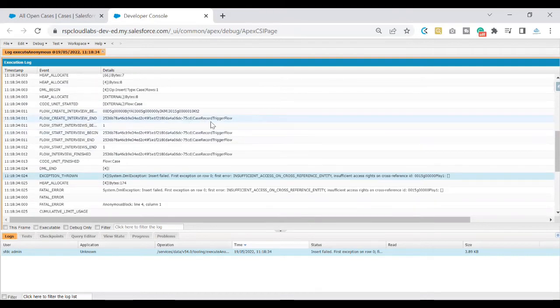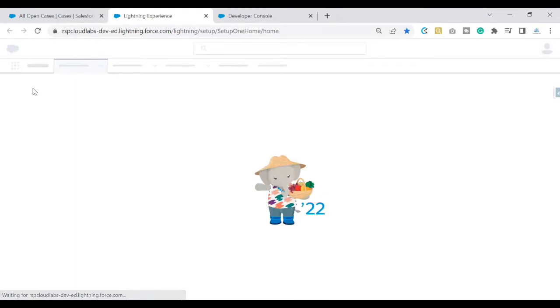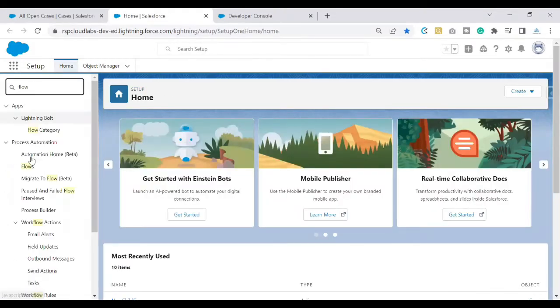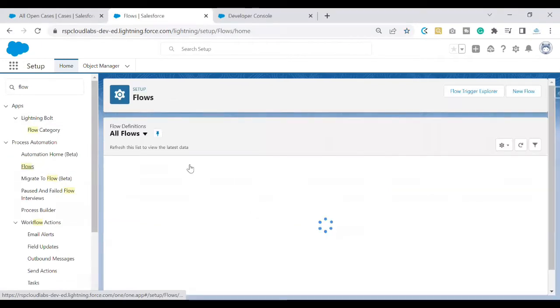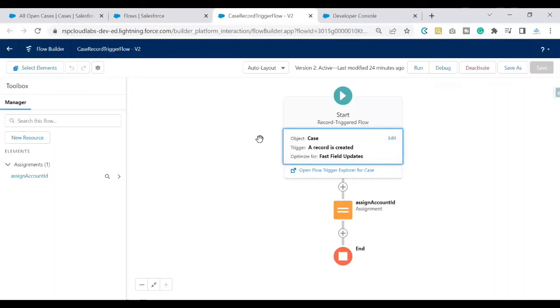The name of the flow is Case Record Trigger Flow. I'll go to the setup and, in the quick find, search for the flow. I'll open the flow, and here is the list of flows that are there. This is the flow that I have from the debug log. It is an auto-launch flow, or a record trigger flow. I'll quickly open this one. So here is my flow.